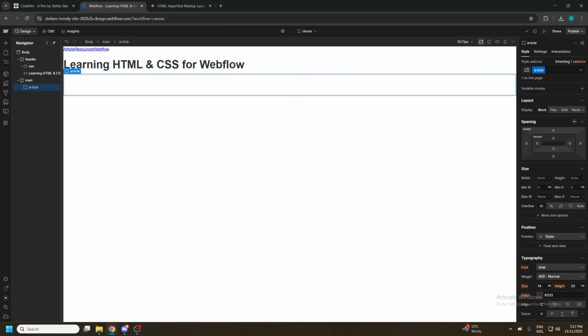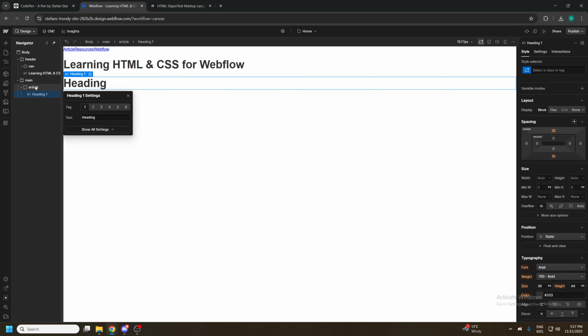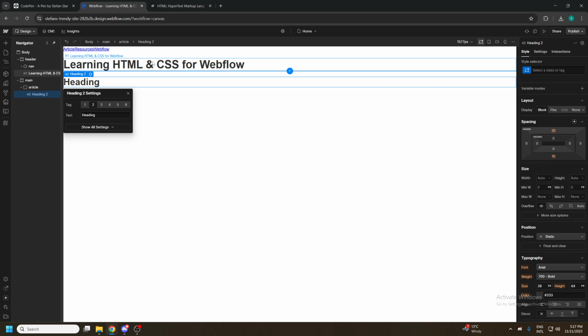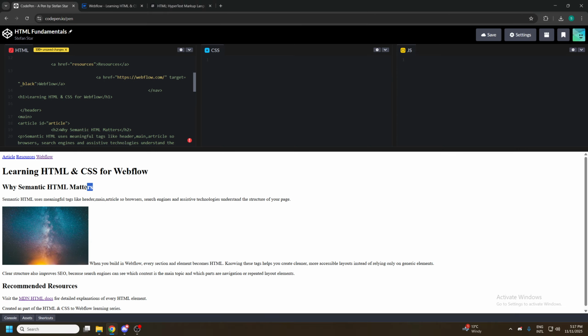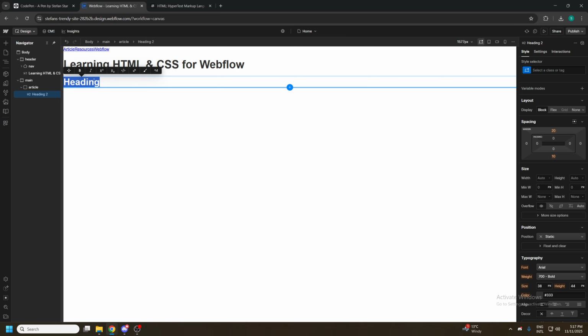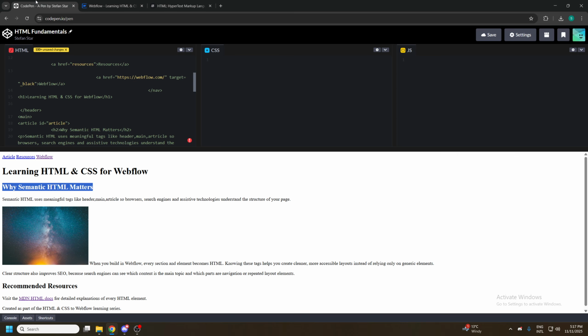Now, inside the article, let's just add a heading. It will be an H2 because we can have only one H1 heading on a page. And for every section, the title should be H2. And let's copy and paste this to Semantic HTML others. It looks identical so far, everything.